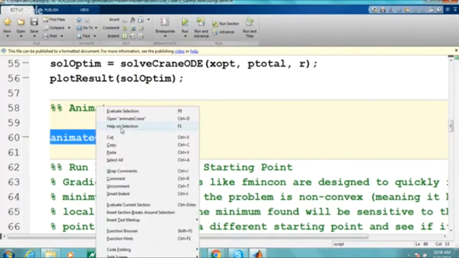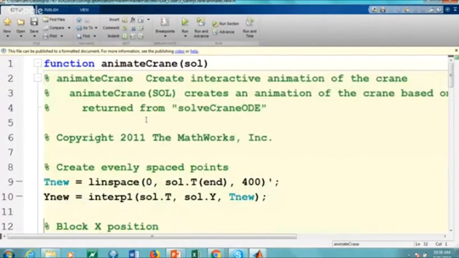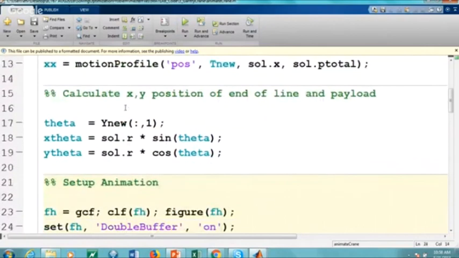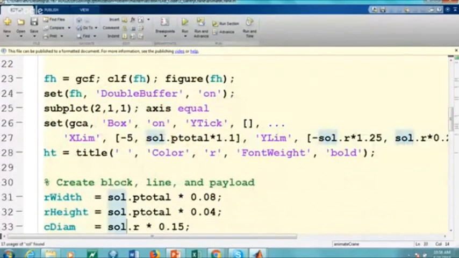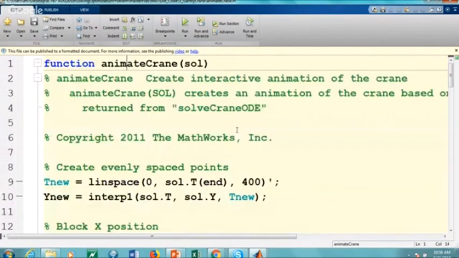I can open this function also. This is again nothing but MATLAB code. You see here, it is creating lines and circles. If you go down, this is what it is doing. It is using setup animation. Let me open it. If you see, it's using a box, which color, all those things. If you look at this particular program, which is the file named animate crane in this example, you can actually find out how it is done.